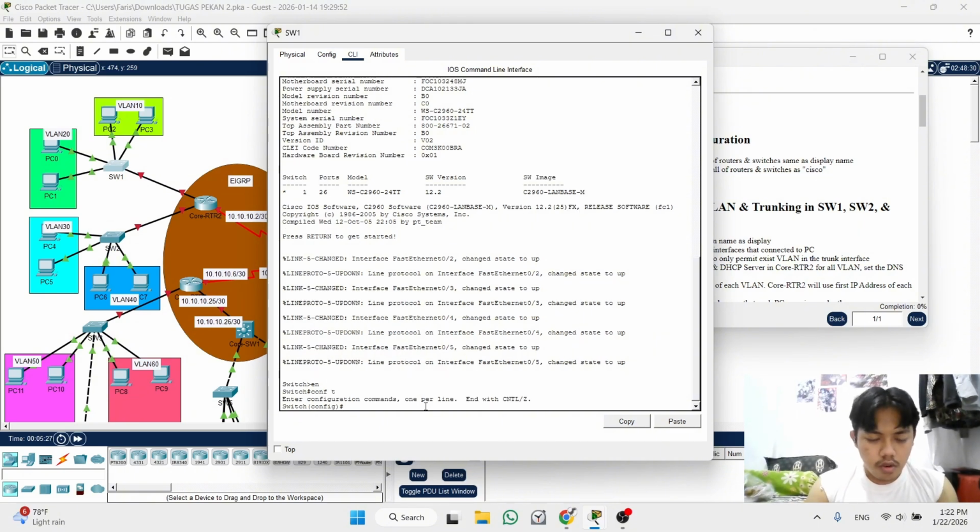We go to global configuration, and then you input this command, hostname, and the name of the switch. You must write it like the display, the big alphabet or small. You must follow the display. Okay, display one, and then you click enter.